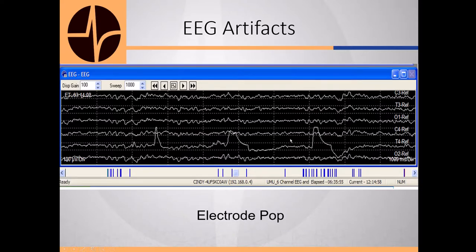This is an electrode pop. The montage is C3, T3, O1, C4, T4, and O2. And which electrode is popping? Well, we know it's T4 because it's only showing up in T4. If it was the reference electrode, it would be in every single channel.